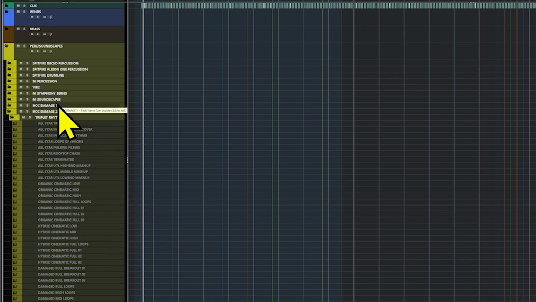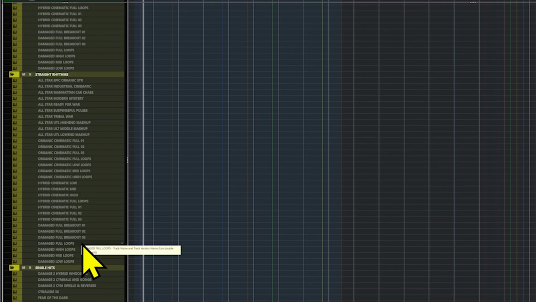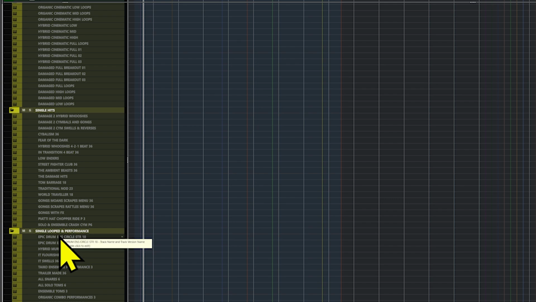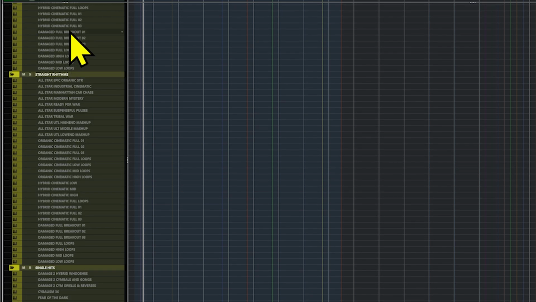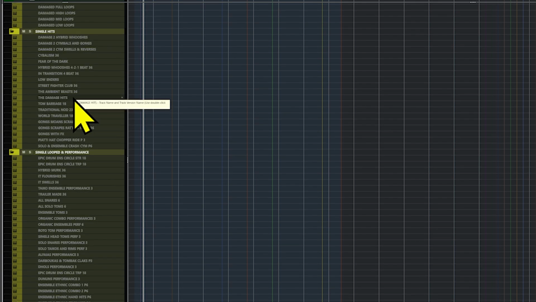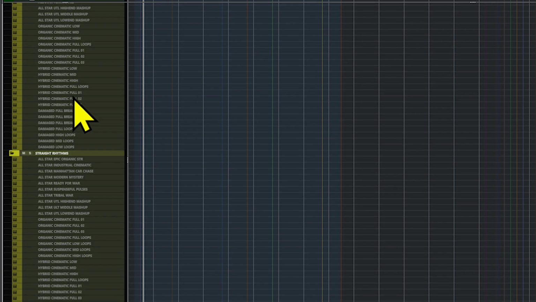You were able to create triplet beats in Damage 1, but you had to Frankenstein the straight time beats. And this includes both straight time rhythms and triplet rhythms. And then there's also single hits and some single loops down here that you can use to blend in with some of the other loops to create all kinds of craziness.